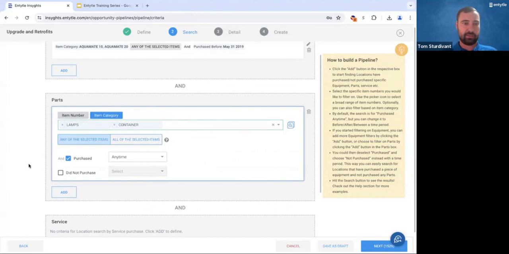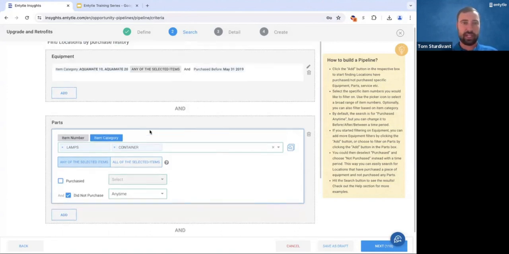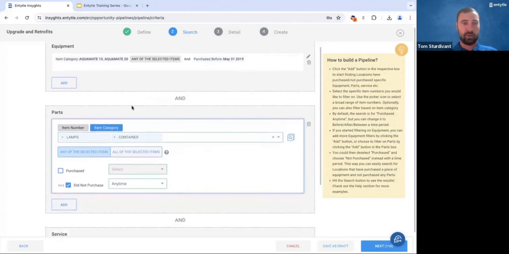You want to identify customers who maybe already purchased those upgrade or retrofit kits. So what I'm going to do is exclude everybody who did purchase these parts. I'm looking for customers who did not purchase them, so I'm excluding everybody who has purchased them. So I want customers who, again, own this equipment, own those models, bought before May 2019, and then did not purchase my upgrade components.